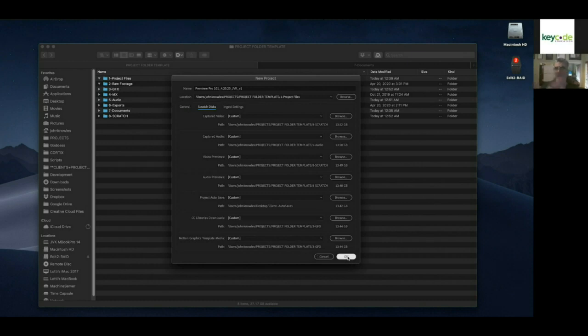You won't have to hunt all over your hard drives to find all your assets. You won't have to worry about the scratch disk. You can just throw it away. Take the time now to get this set up properly, and you'll be happy, okay?